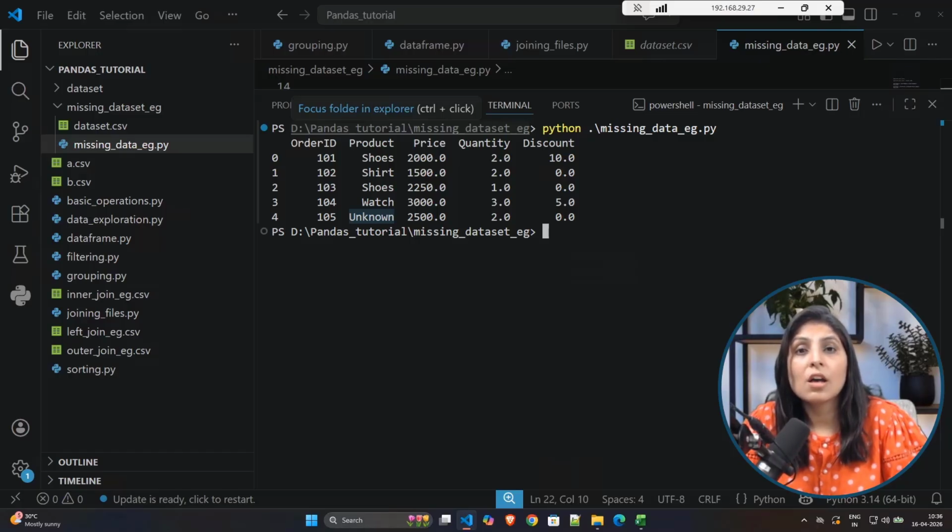So that's it guys, this is how you can handle missing data, and the link of this code is mentioned in the description section. You can get this code from there, and I hope this video is helpful.